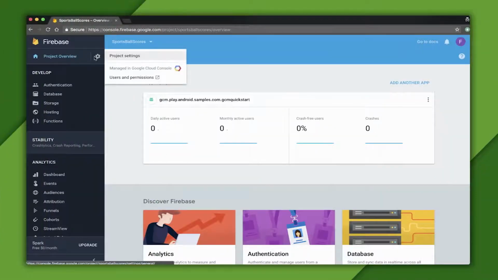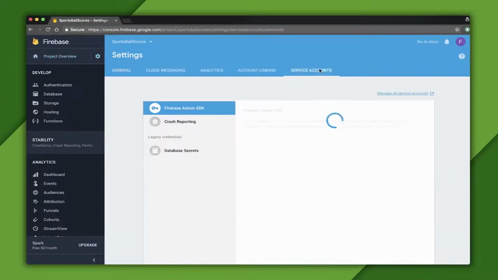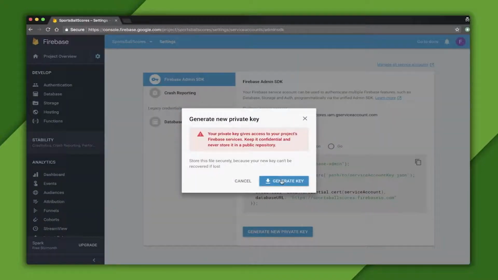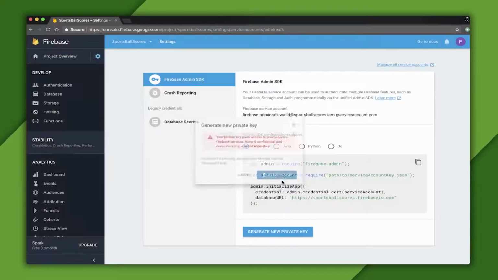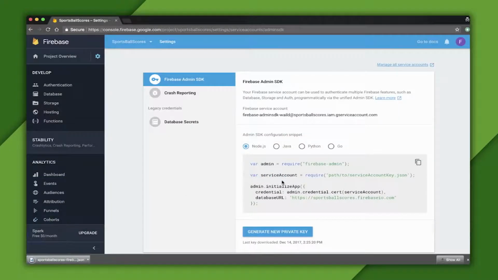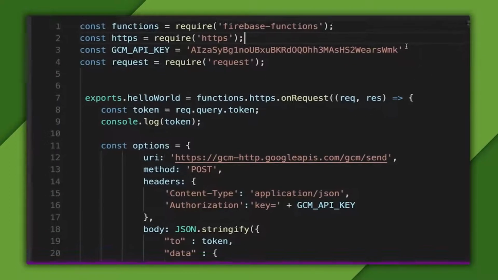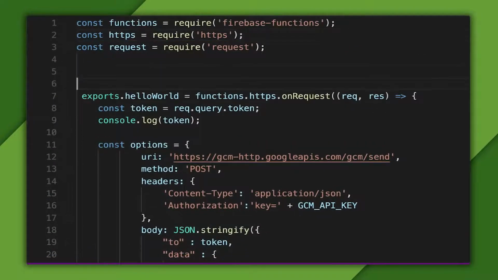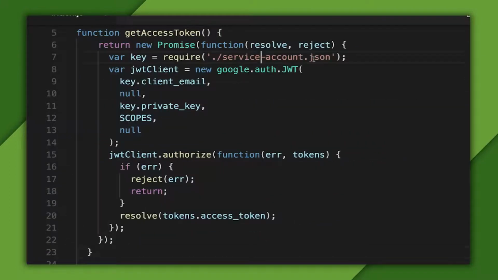Let's do it. In the Firebase console, under Project Settings, Cloud Messaging, I'm going to download the service account credentials. Then, I'll drag the JSON file into my project. This may seem like extra work, but it's worth it to get the enhanced security that service account credentials provide. Since the access tokens are short-lived, lasting about an hour, the risk posed by a leaked access token is much more limited.